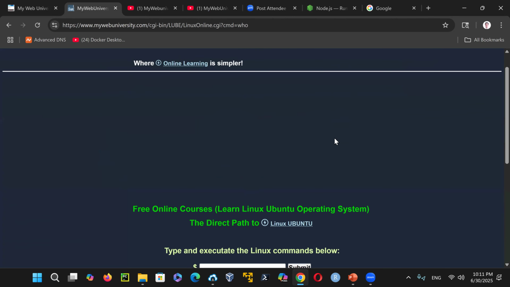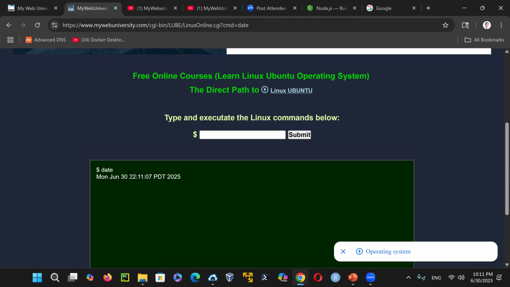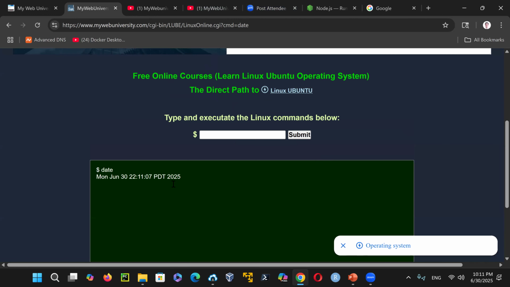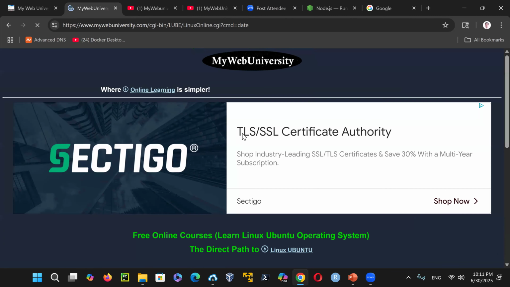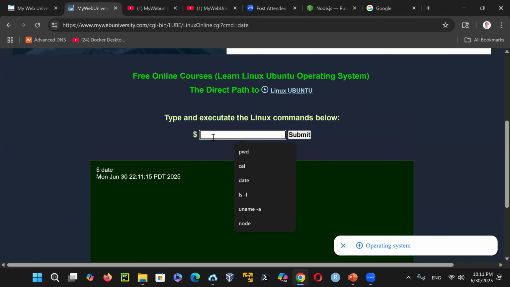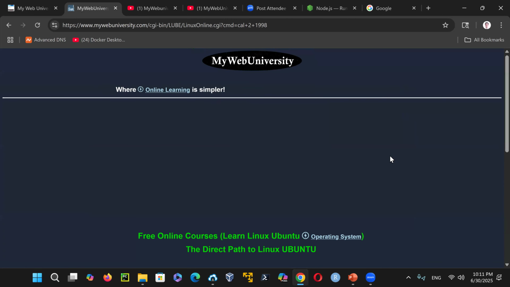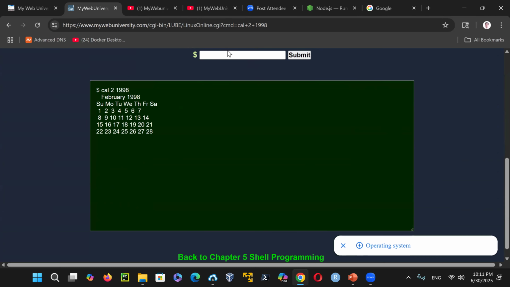Okay, so you could see these commands. If you say date, notice that it's still showing the time. It is 22:11:07, right? And then if I just run date again, notice the time changes again there. So this is a very nice way of seeing everything. So if I say cal 2 1998, I get the second month of 1998.